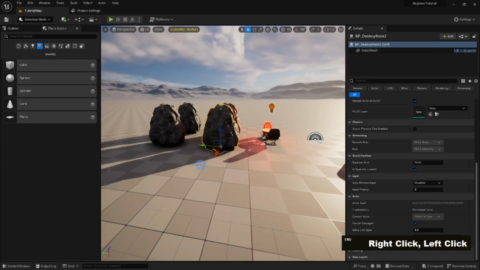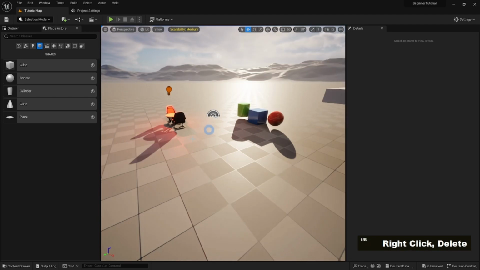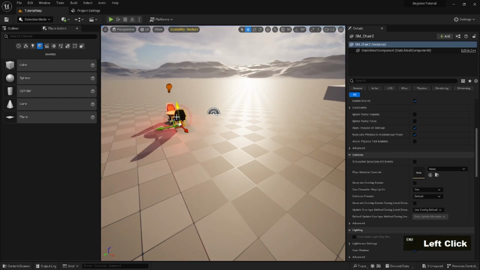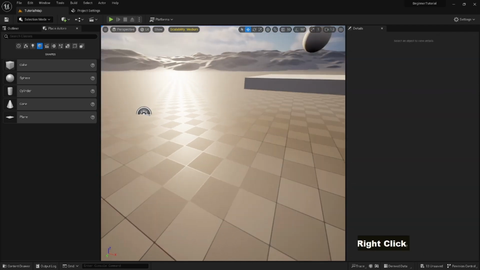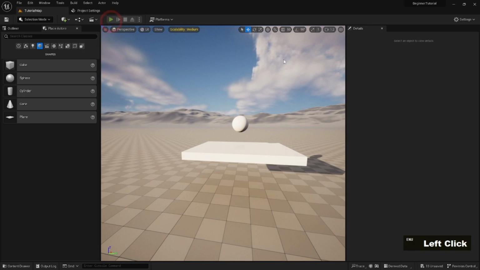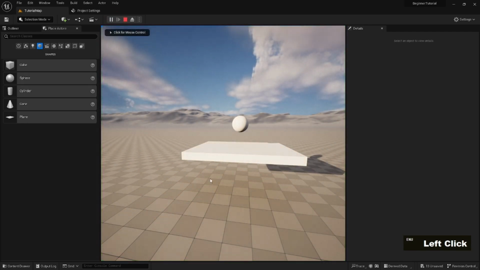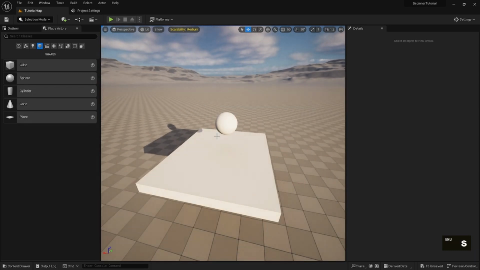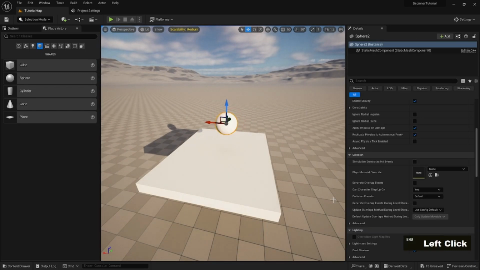Let me delete those rocks with the delete button of your keyboard, if you don't remember. Let's delete everything, I guess. You don't have to delete it, but I delete it. And if I play, you will see that nothing happens. Let's say we wanted this ball to have some physics. All you have to do is just press on the ball.